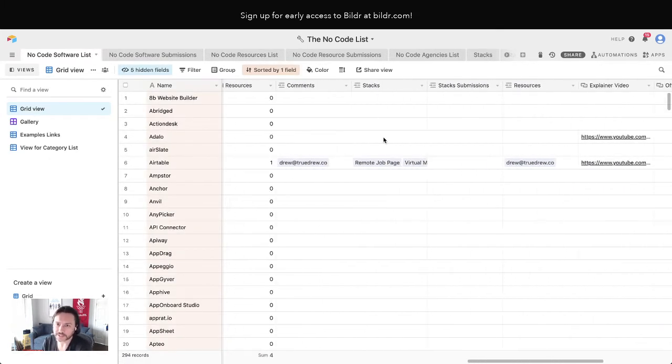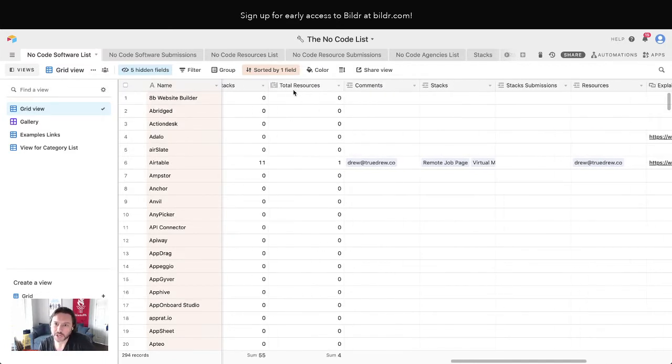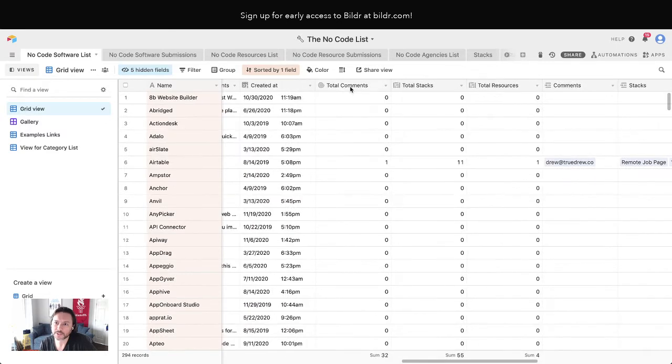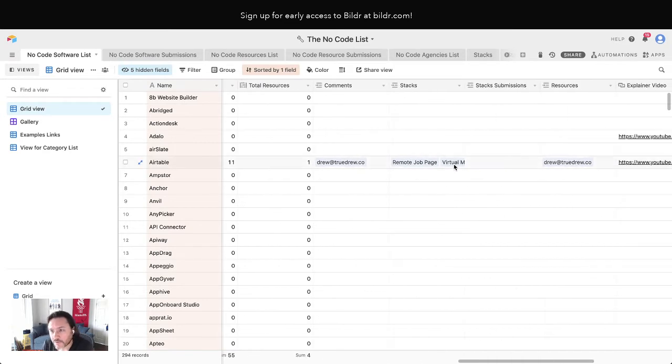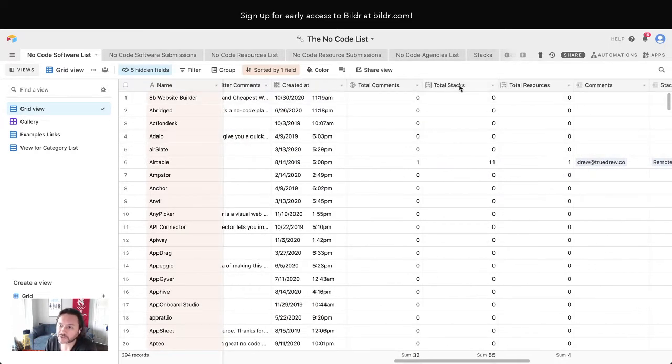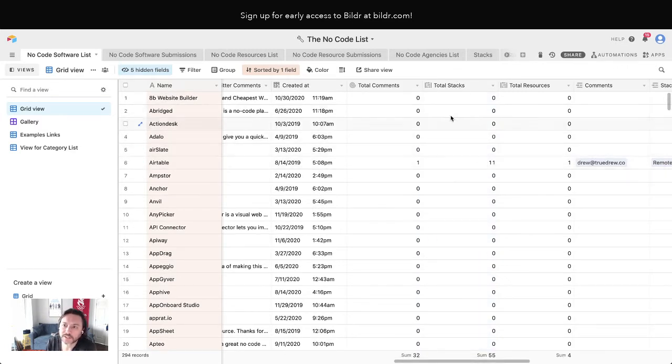The way that works in Airtable, because these are related fields or related columns, is that I get these extra fields here. Originally for endorsements, we used the comments one, where we were doing total comments, and it lists who commented here. And here's the stacks where it relates. So remote job page and virtual M, I'm not sure what that is right now actually. They both have Airtable selected in their stacks. And similarly, I have a roll-up field called total stacks, and total stacks is what I'm going to be reading.